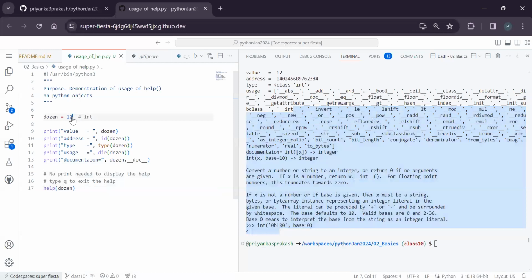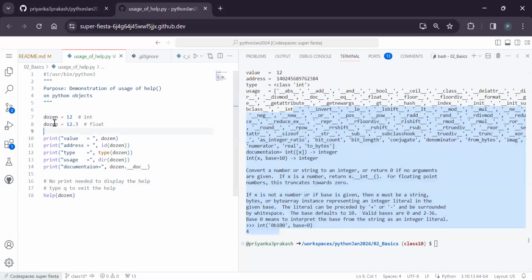Okay, I marked it as an integer. I got it. What if for the same dozen, I write like this? Observe, I'm not deleting the previous value, I'm not overwriting or commenting it. If I have the same variable defined twice, then what will be the actual resultant value?